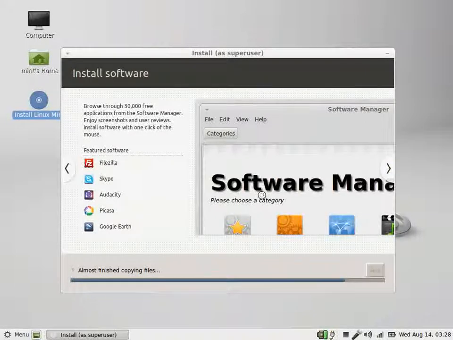And then there's the software manager with over 30,000 free applications that you can select and install. Now, some of the featured software you can see here: FileZilla, Skype, Audacity, Picasa and Google Earth. There are quite some interesting applications. Even some computer-assisted design software is included, for which in a commercial version you would have to pay a couple of $1,000, and in Linux Mint they are completely free.